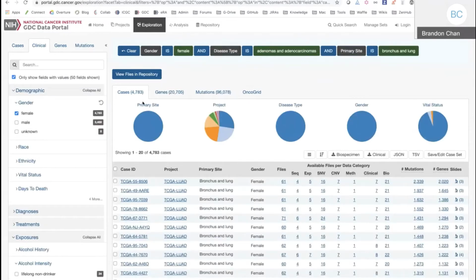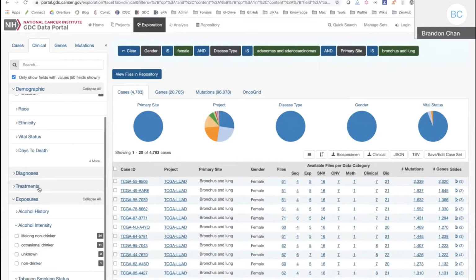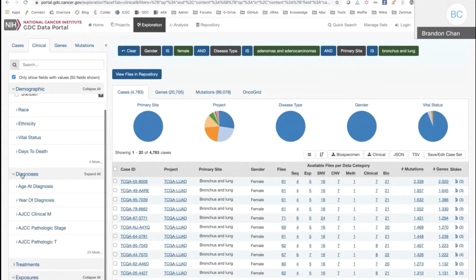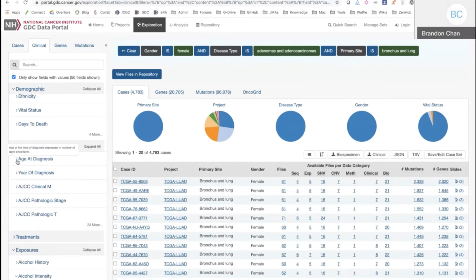Now it's narrowed down to 4,783. Okay, I continue to refine my cohort to what I want. And then we also wanted to specifically look at females diagnosed from 45 years of age and up. So I will go down to the diagnosis set of properties. I will select age at diagnosis.